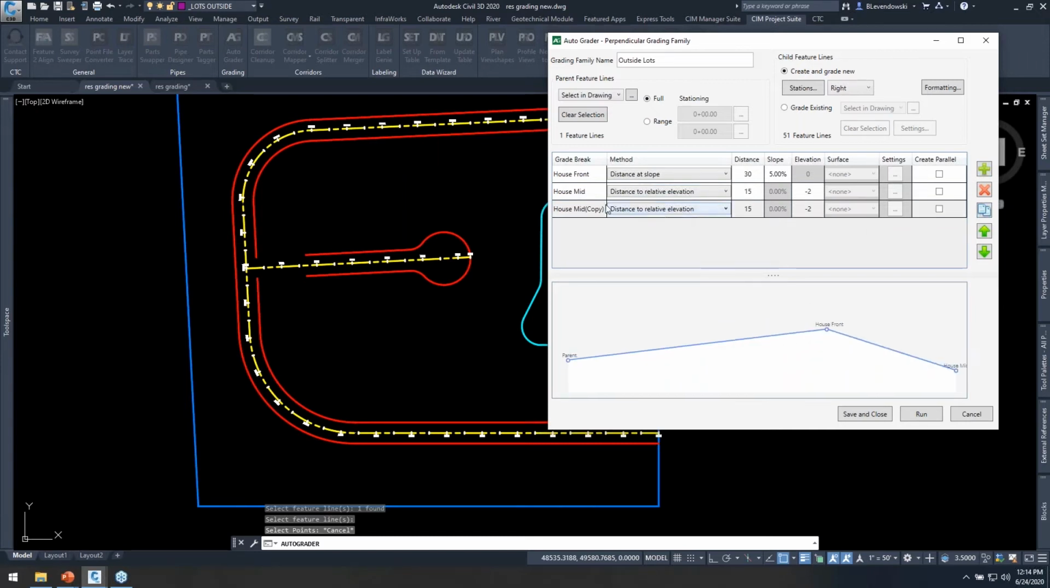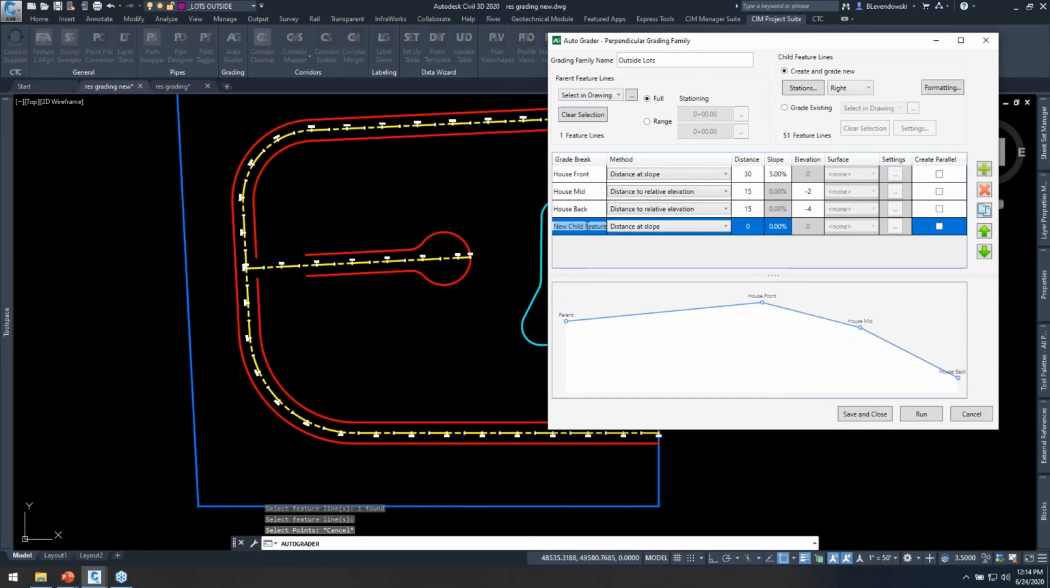I can make a copy of that component. This will be house back, and that will be, let's say, -4. And then one more, we can go to the lot back, go 60, and we'll go at a -4%, okay? So that's defining the side grading. This is just representative. It's not necessarily a to-scale preview, but it gives you a sense of what is going to be created, okay?